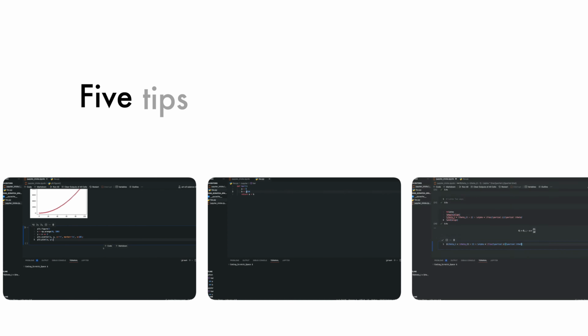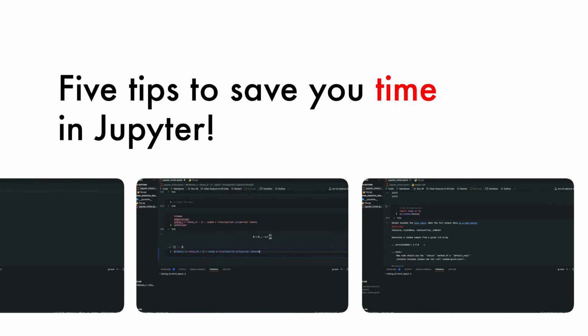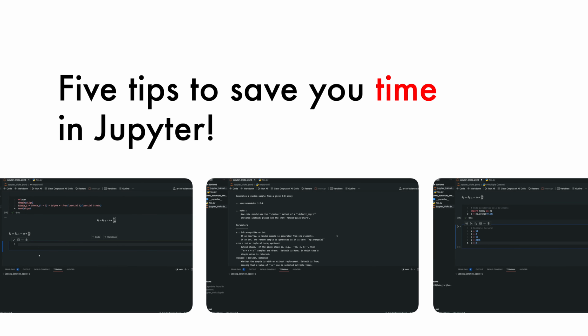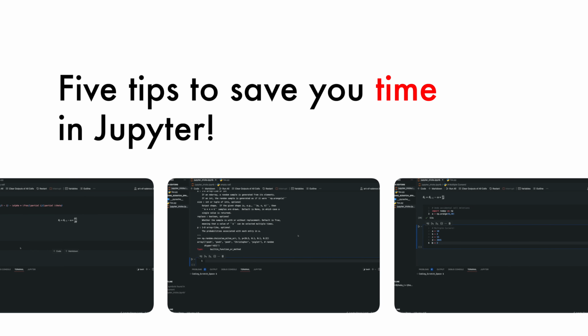I use Jupyter notebooks a lot for exploratory work and prototyping, and here are 5 tips that supercharged my workflow and saved me tons of time and effort in my machine learning projects.